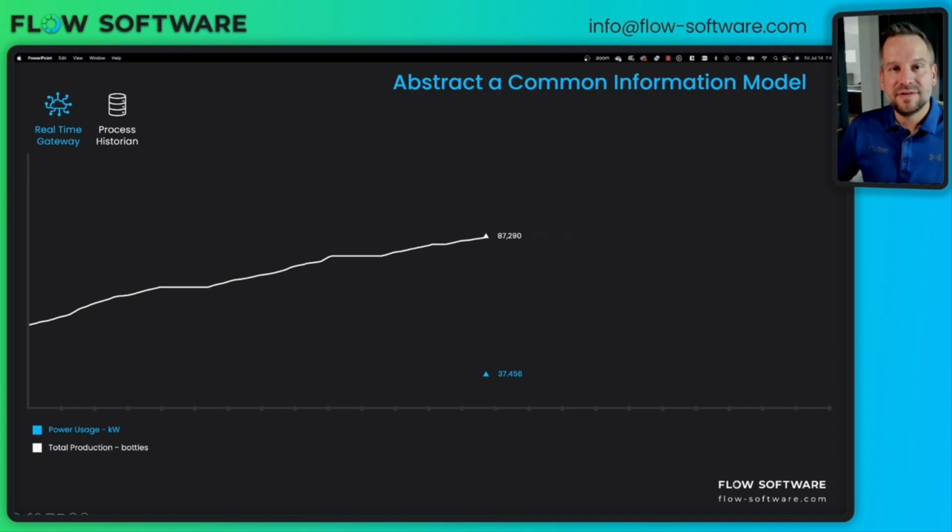We like to be able to take the model that the historians or the real-time gateways are using and abstract those, as I mentioned prior, in a common information model. This lets us take those tag names that are difficult to understand outside of that specific operation and present a more common or universal naming structure. In this case, it looks like we're using power usage and total production in bottles.